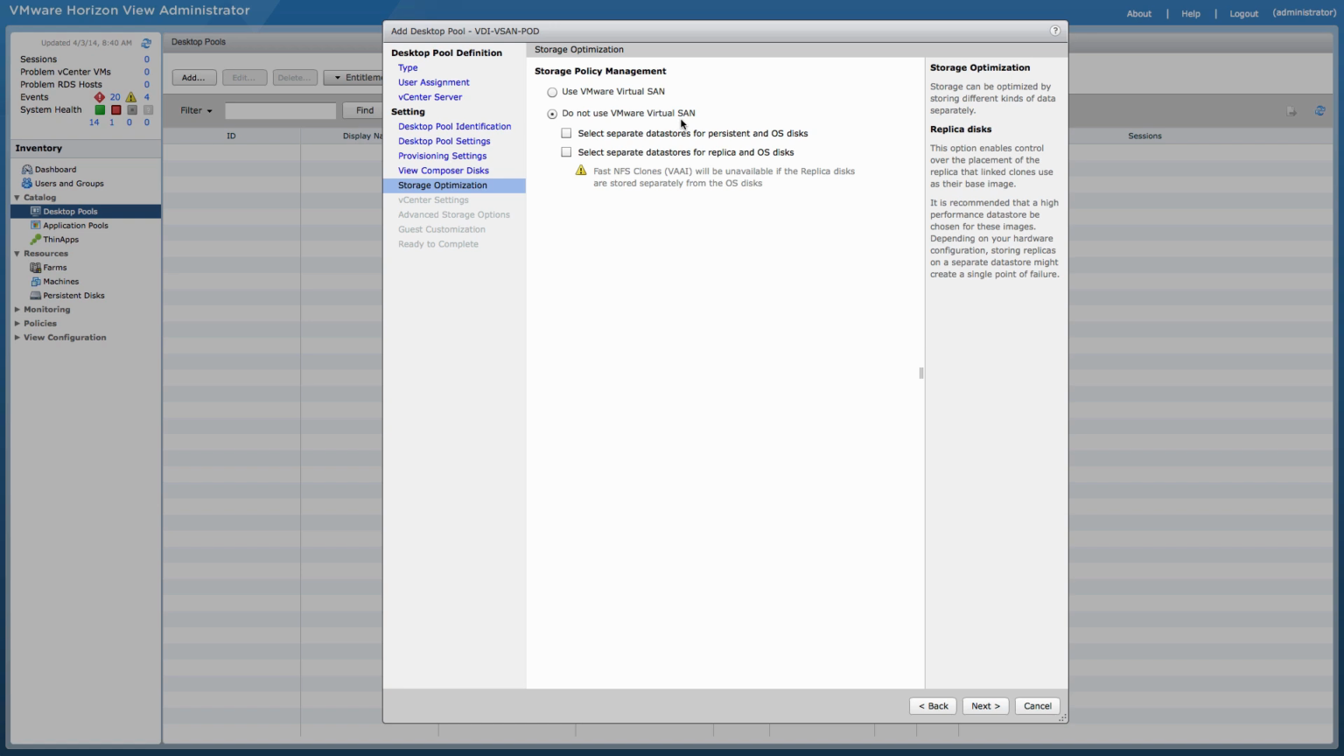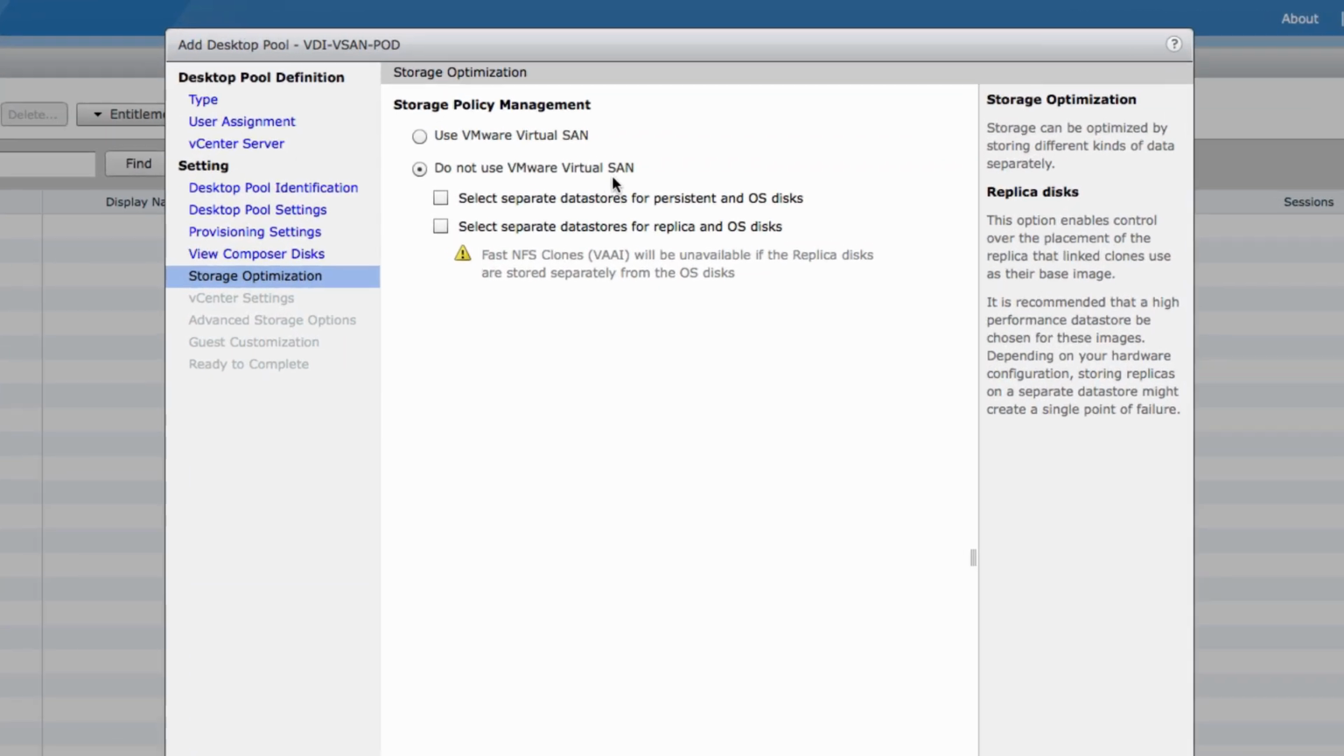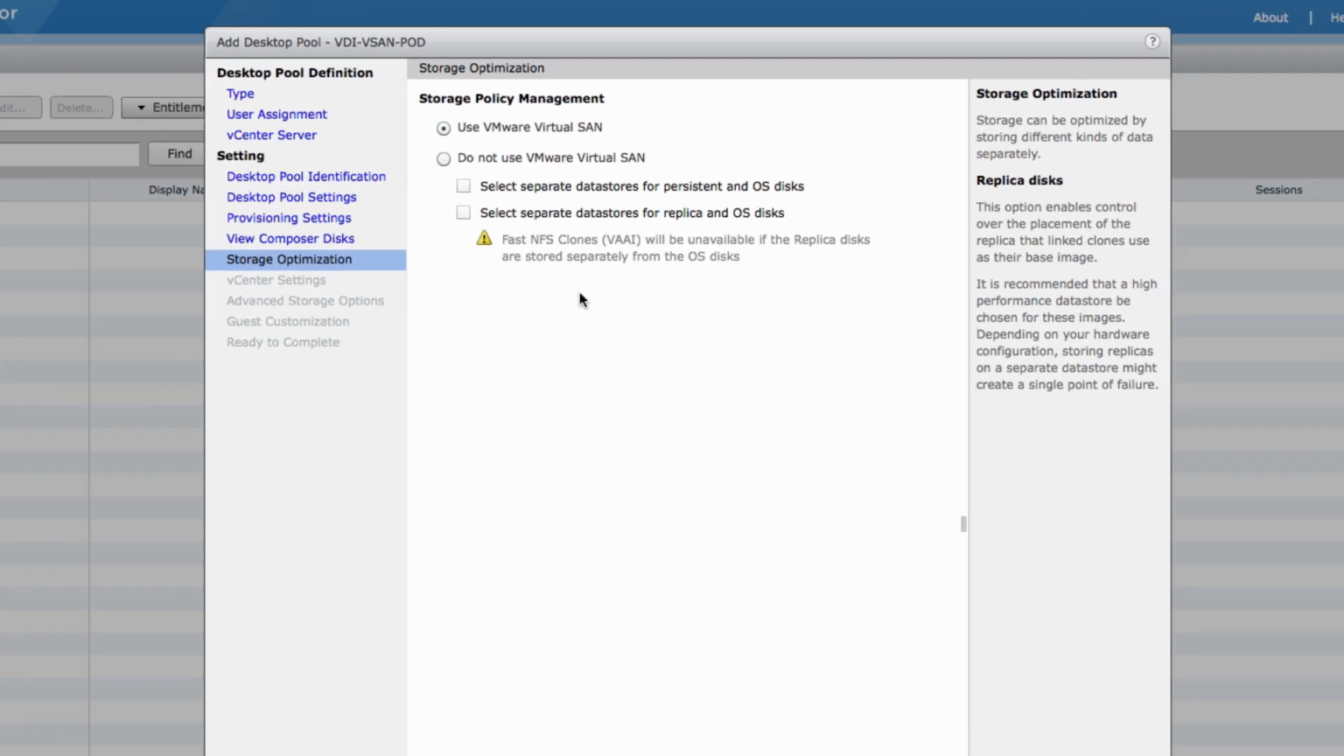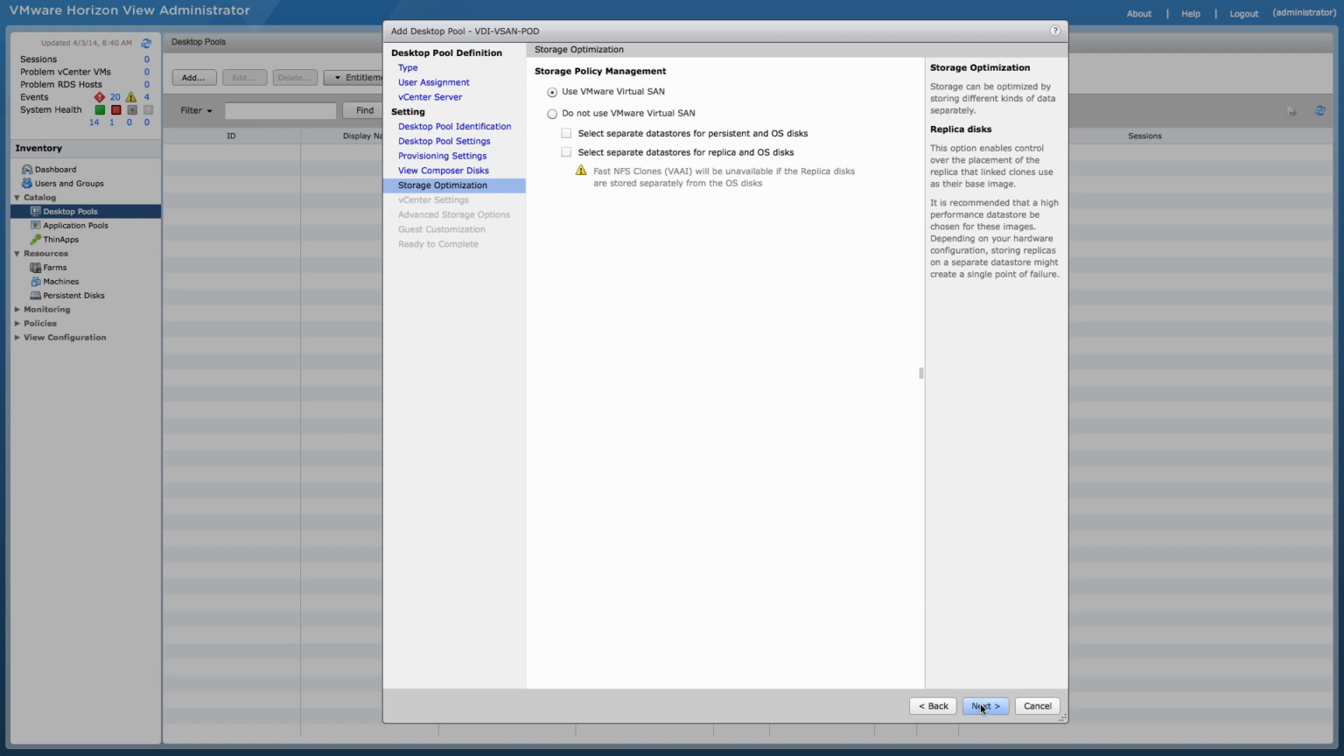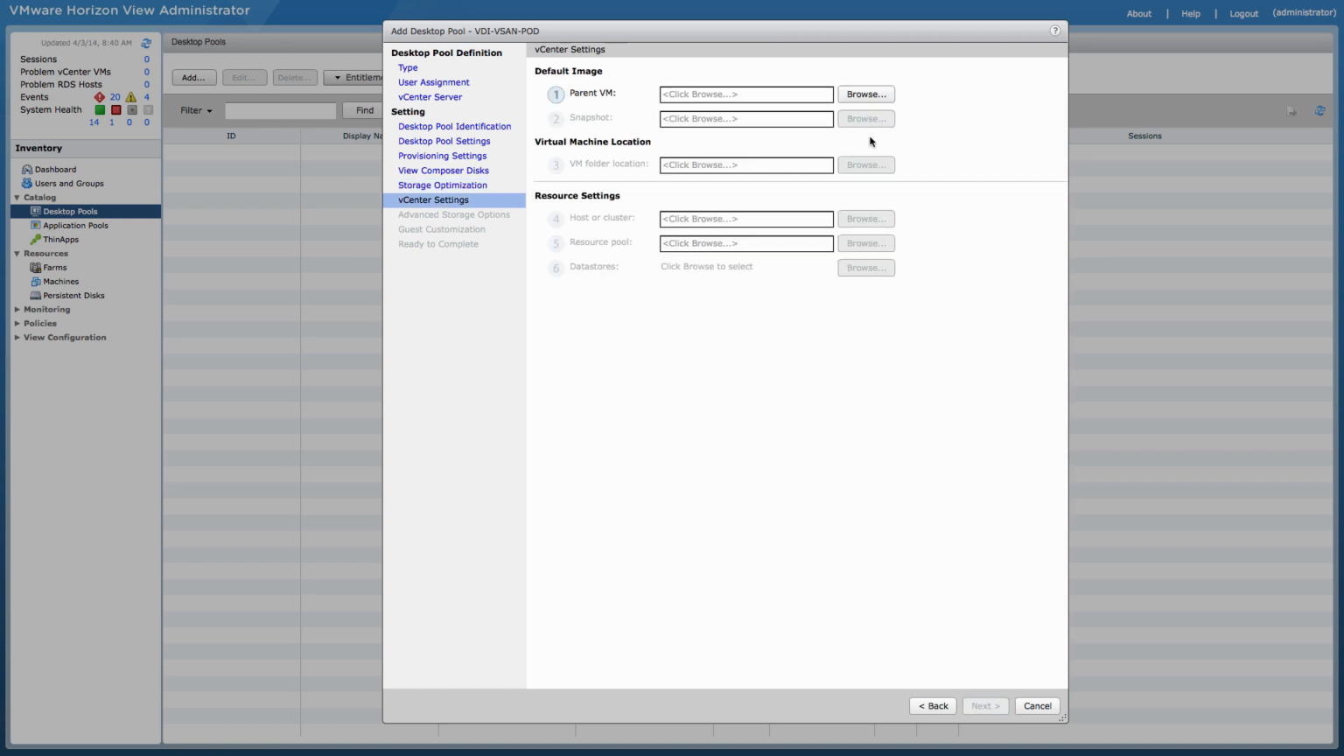You can quickly identify the integration point of Horizon 6 and Virtual SAN. Here, we simply choose to use VMware Virtual SAN as the storage platform, along with its storage policy capabilities. Then we configure the vSAN settings.